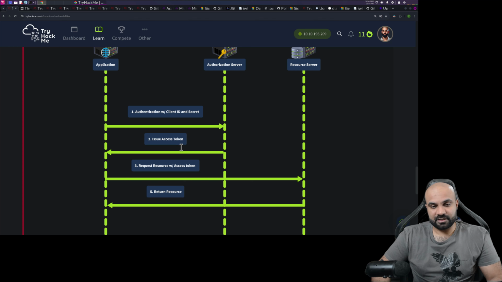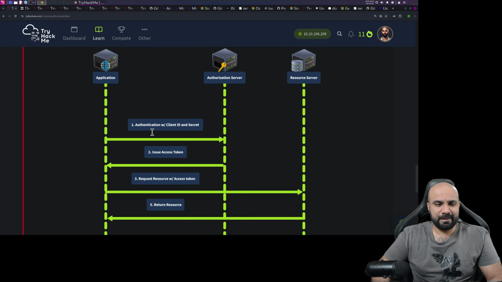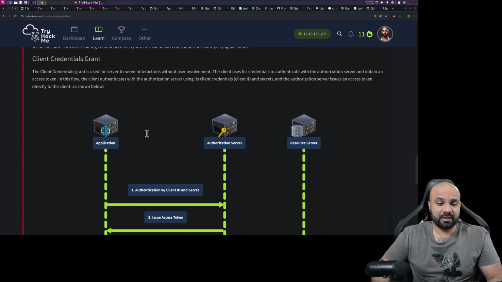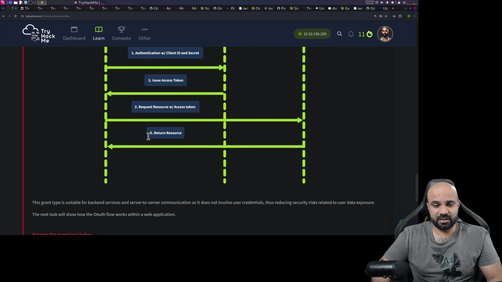Authenticate with the client ID and secret, issue an access token, request the resources with the access token from the resource server, and return the response here. I hope this is clear. I think they needed to provide a little bit more information, but they kept things very simple so everybody can understand who has never worked with OAuth 2.0.